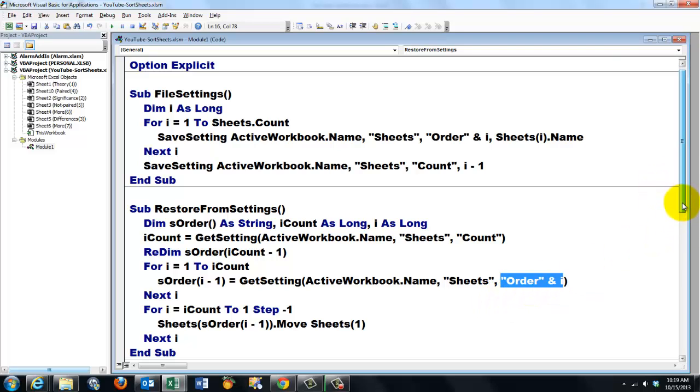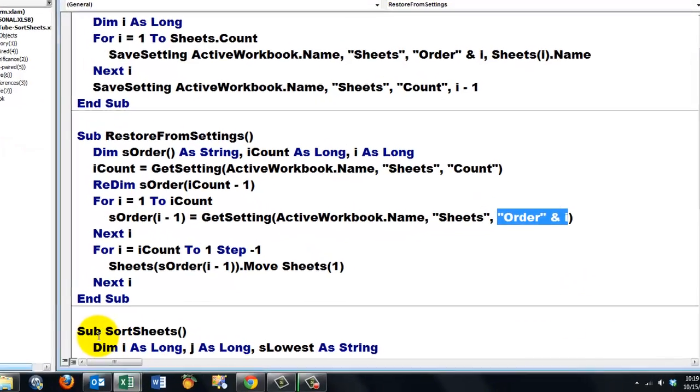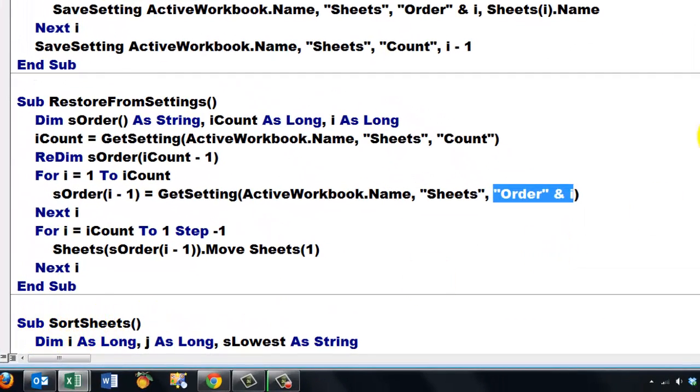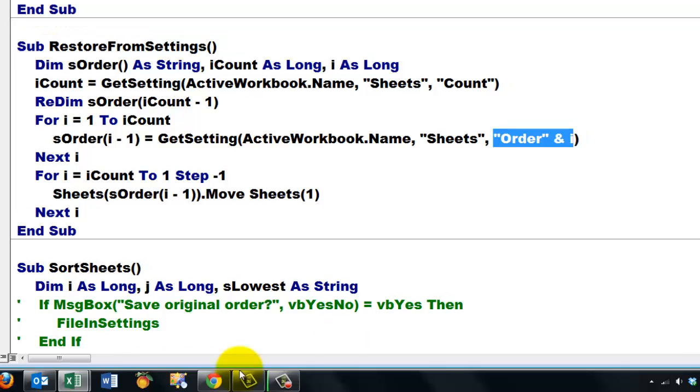Then we are going to sort the sheets. That is the third subroutine. We declare variables of three different types. You could ask the user, do you want to save the original order? I commented that section out, but then it would call the one that we say file settings.